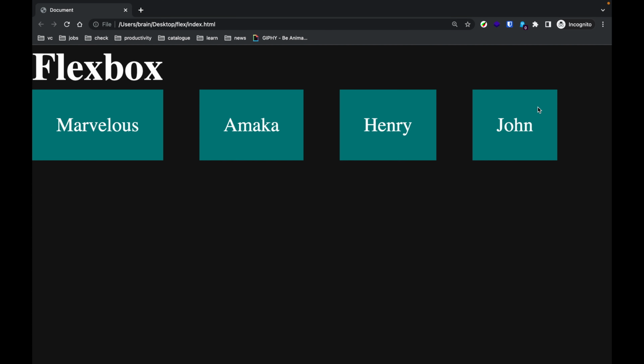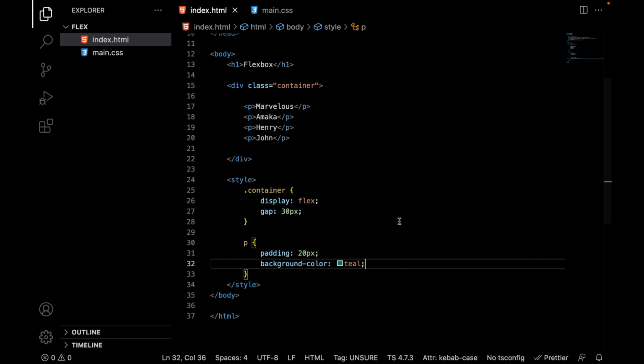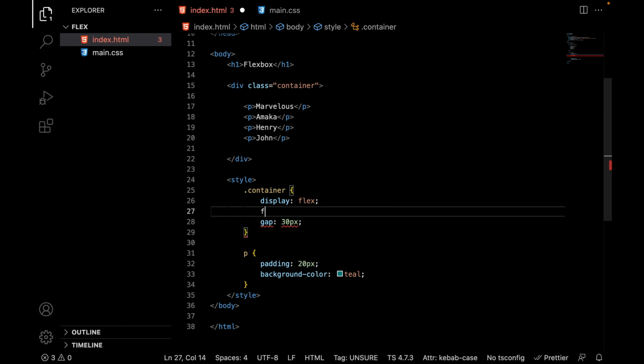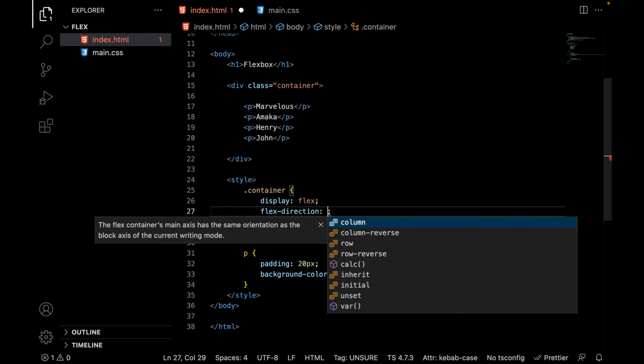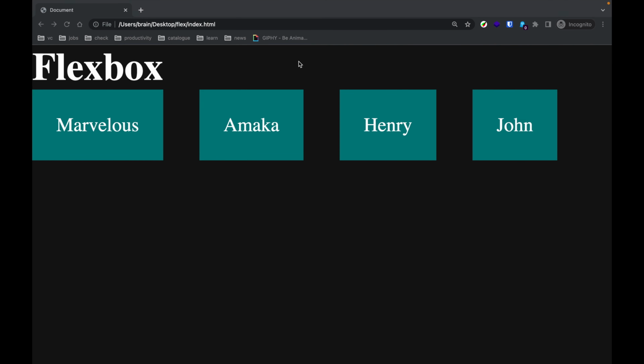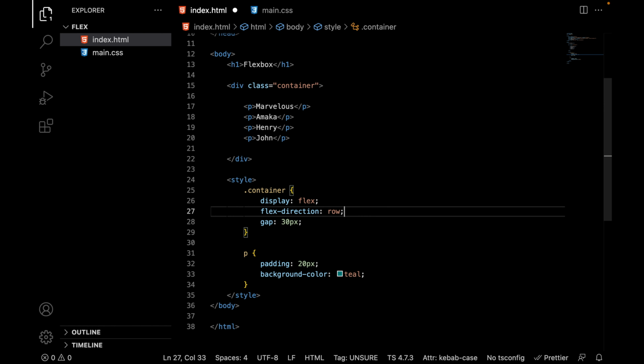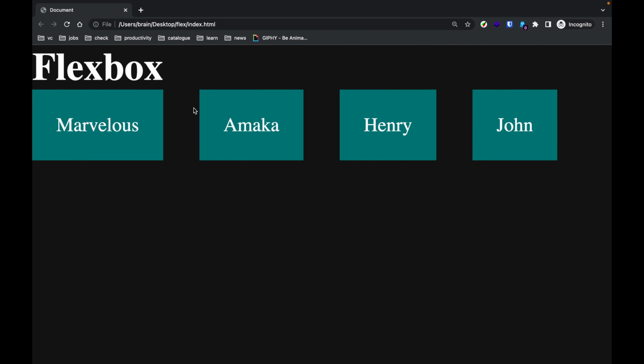Let me show you a couple of things that you can do here. Looking at our container with the display of flex, we can set a property called flex direction to column. Well, we've been able to change the direction of our flex to column, thereby stacking the paragraphs this way. We could reverse that to row, giving us what we had earlier.